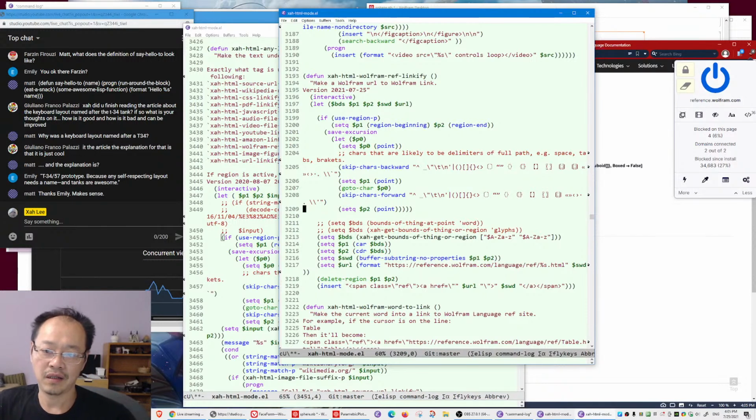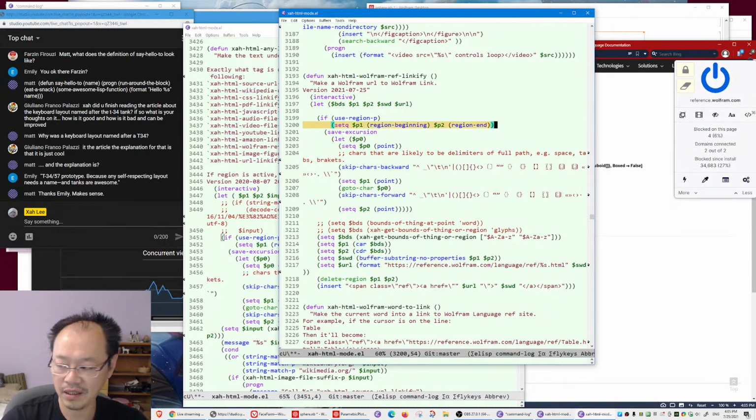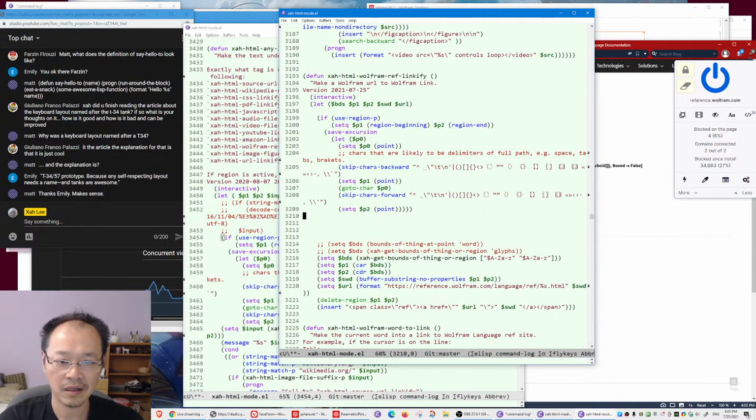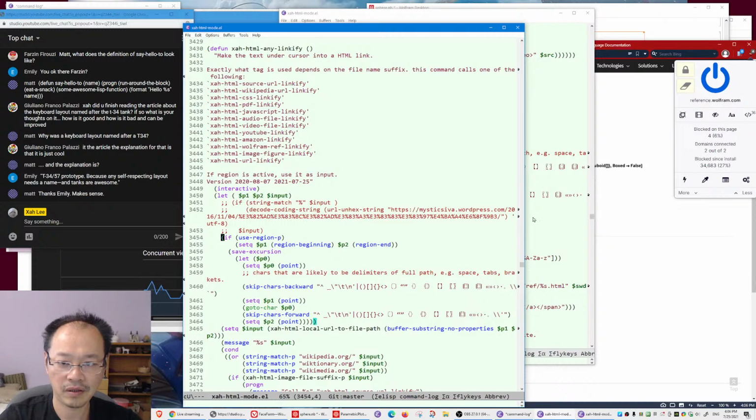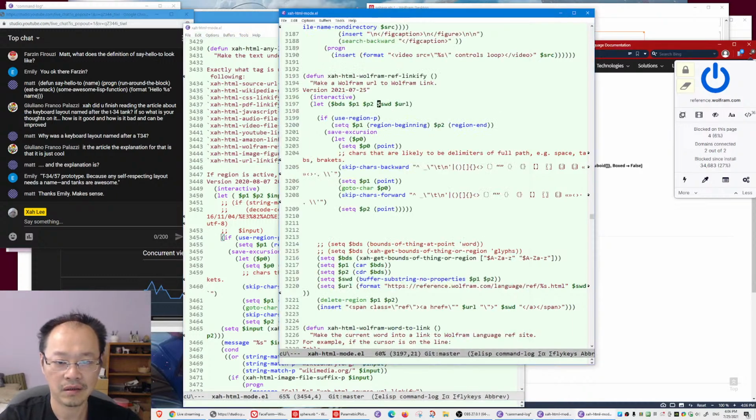That's too many. If there's a region, then region beginning and region end. Otherwise, you are trying to grab the URL. Let's just use that. The point of this part is to set the positions P1 and P2, the region beginning, that is the URL beginning and URL end. Then P1, P2 input. That grabs the URL.